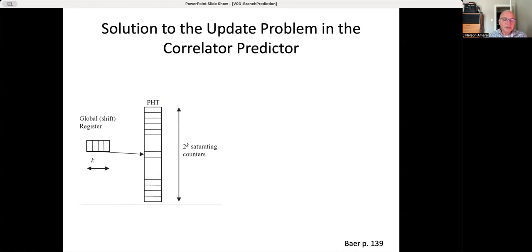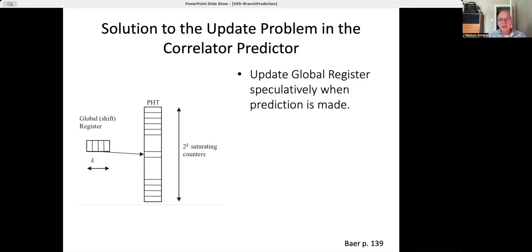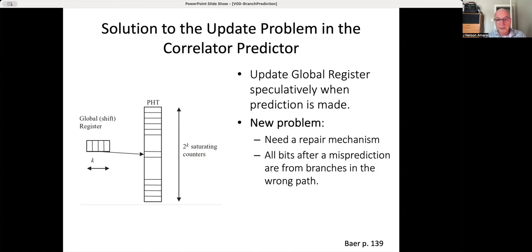So the solution that we're going to have to this problem is that we're going to update the global register speculatively when the prediction is made. Whenever we make a prediction, we're going to push that prediction into the register, and we're going to use that prediction as our history.